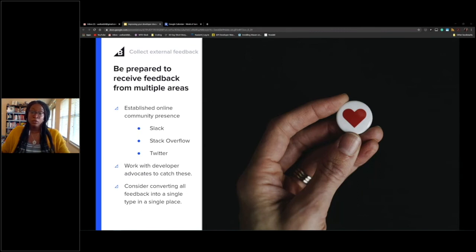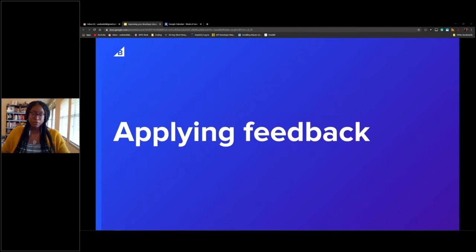And then on the off chance that you're getting this feedback from any of these places that I had mentioned, from Slack, from Stack Overflow, from Twitter, things like that, converting that feedback into that same format will help with assessing the quantity and quality of the feedback itself. So now we'll delve into applying feedback.